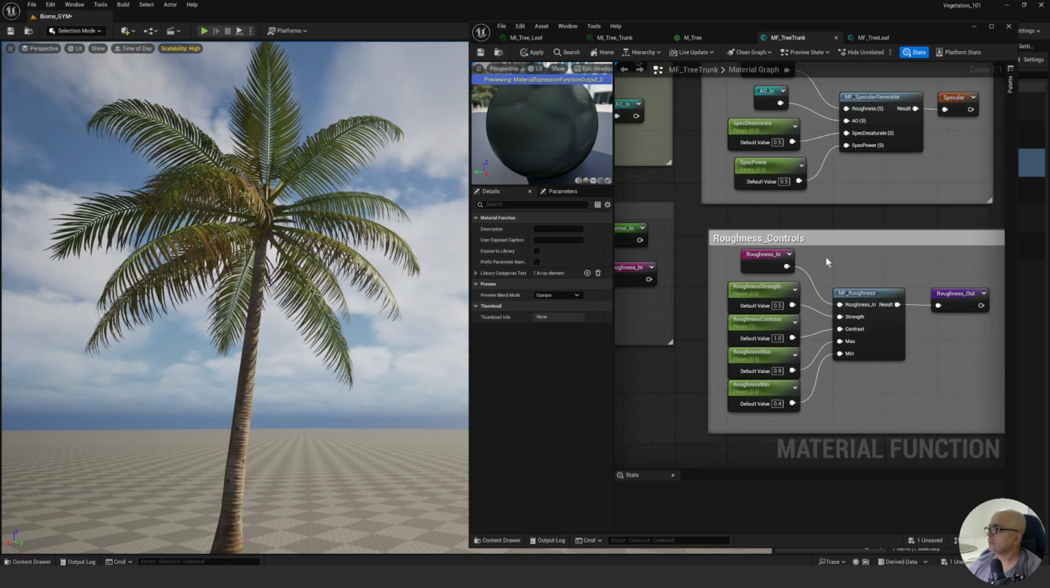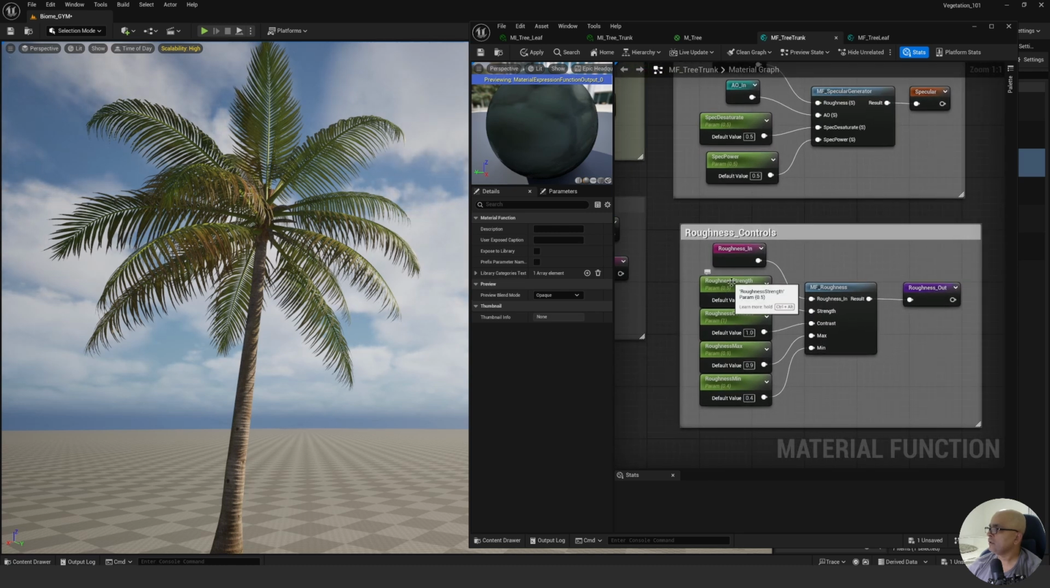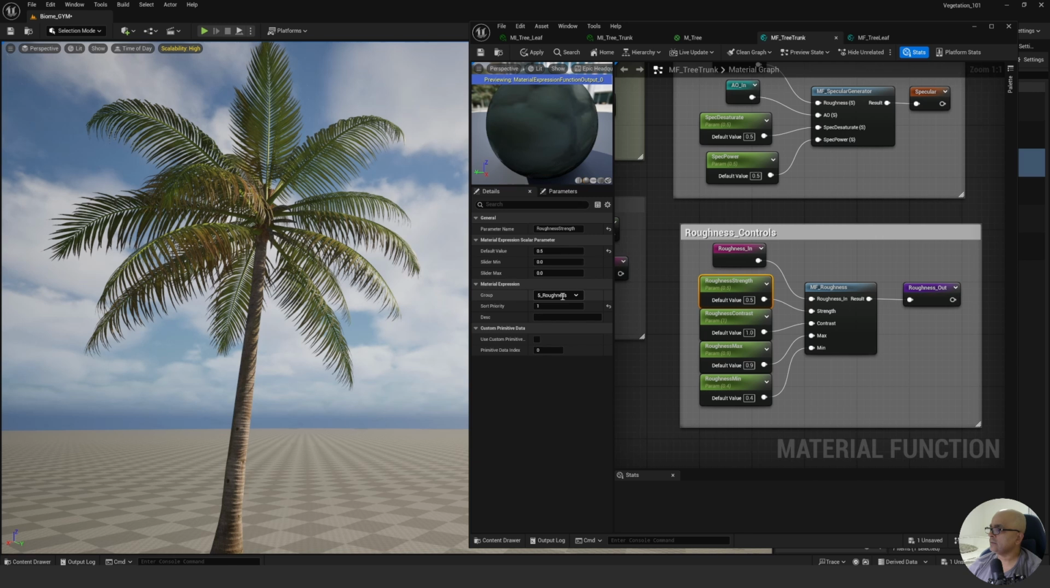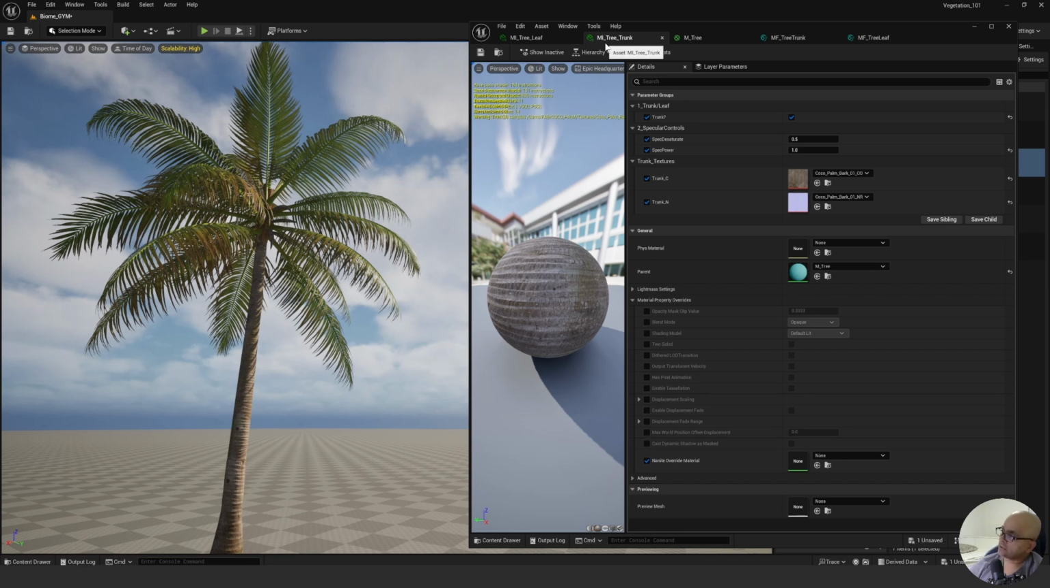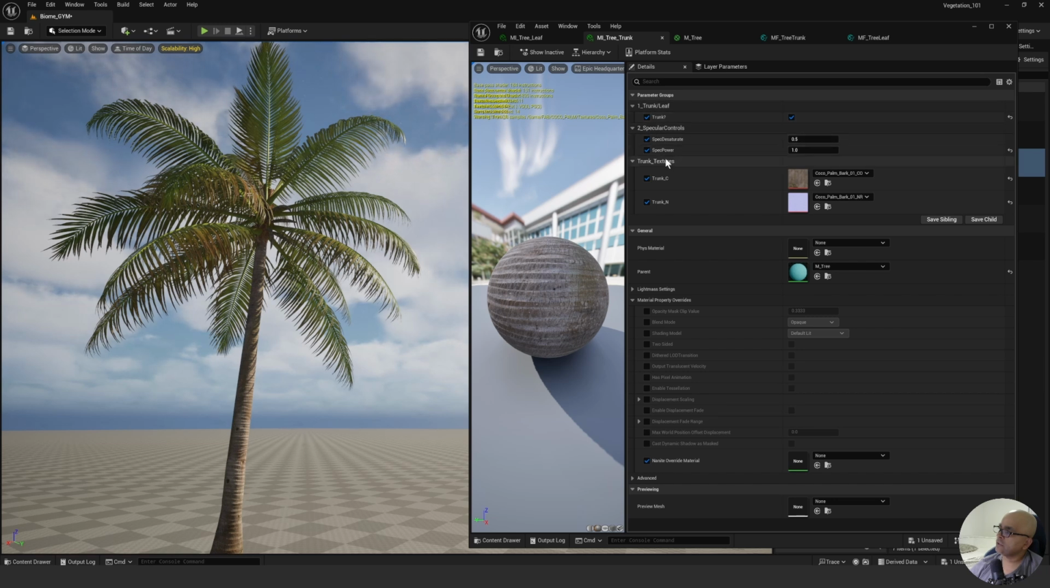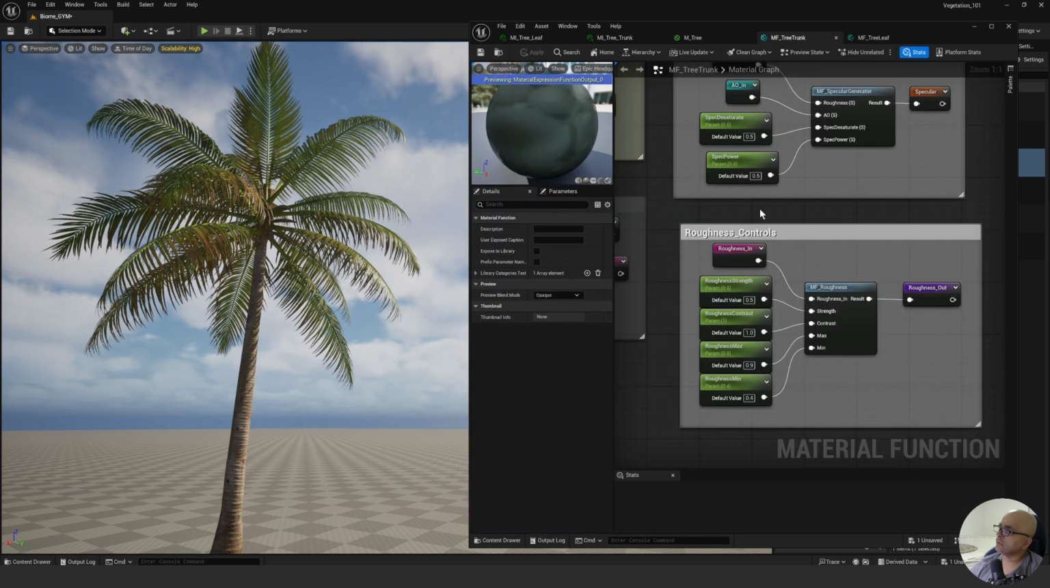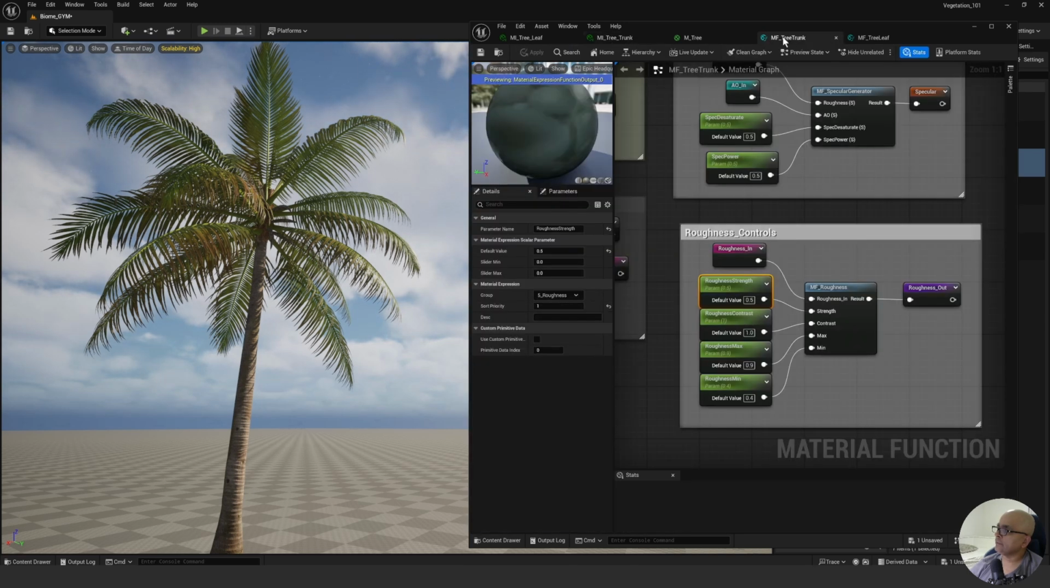The thing about this is that we have to change the name slightly. If you look at the material instance for the trunk, we have two groups: trunk or leaf selection. Then we have specular controls. Then we need roughness control. So what is the number? Number 3. Okay, number 3, roughness. So just change the value.